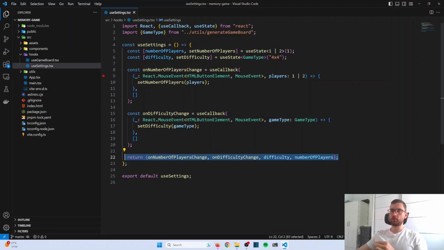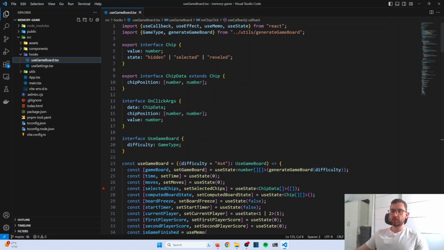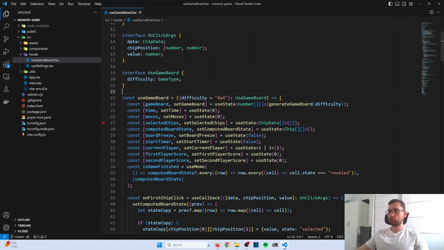Now let's go to the use game board, and this one is a little bit more complex hook. Here we have some interfaces at the top, and we have basically a lot of states. By the way, first of all, we receive a difficulty from outside. This hook is going to receive difficulty, and if it's not going to receive a difficulty, we have the default set as 4x4.